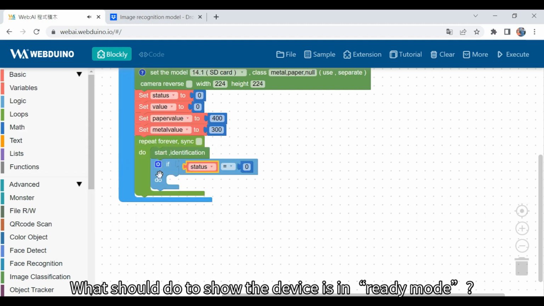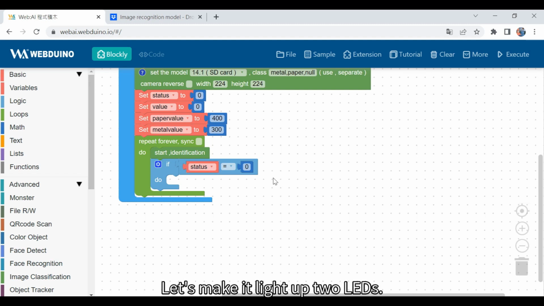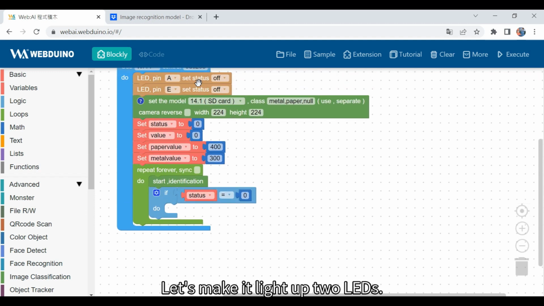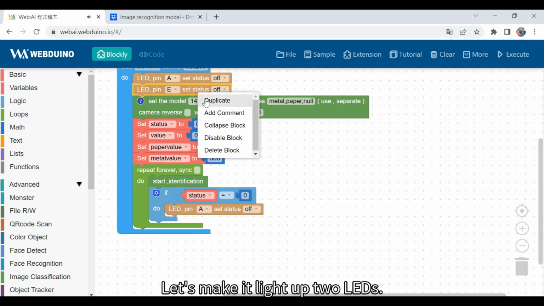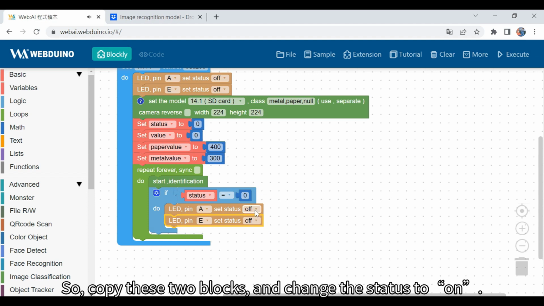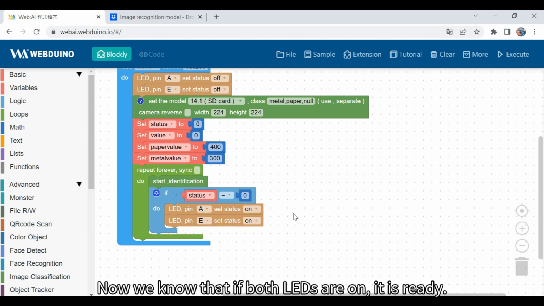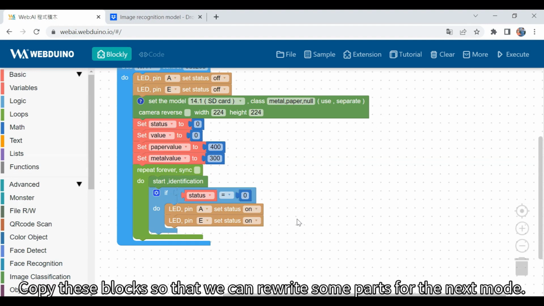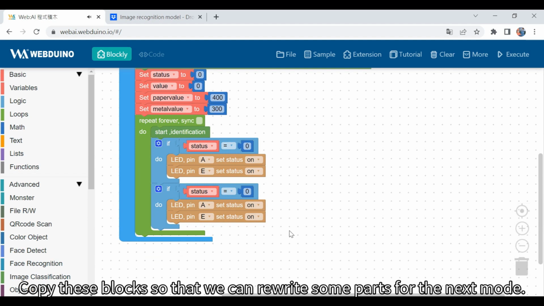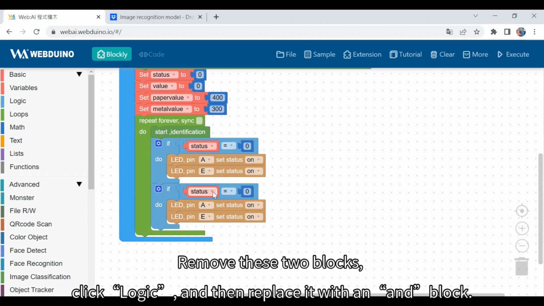What should we do to show the device is in ready mode? Let's make it light up 2 LEDs. So, copy these 2 blocks, and change the status to On. Now we know that if both LEDs are on, it is ready. Copy these blocks so that we can rewrite some parts for the next mode. Remove these 2 blocks, click Logic, and then replace it with an End block.